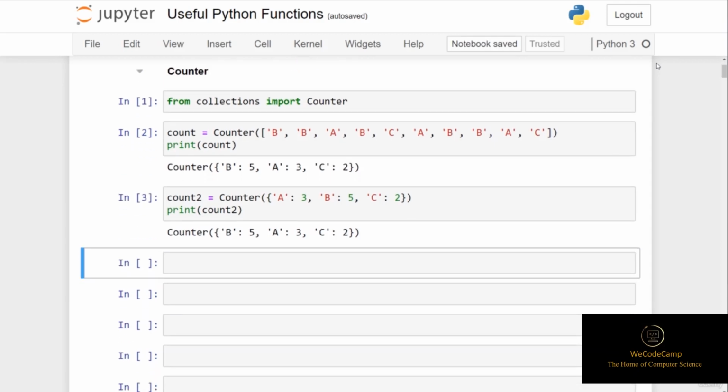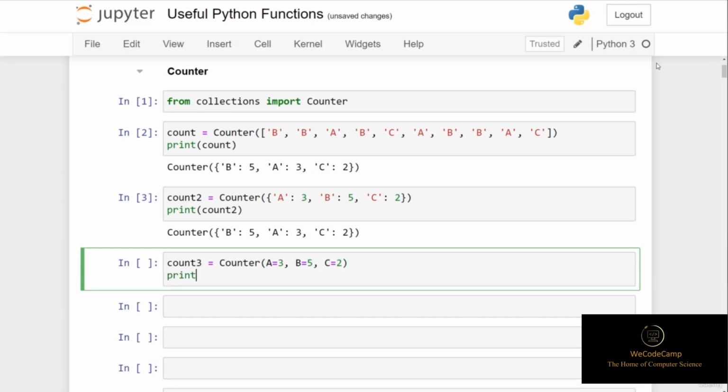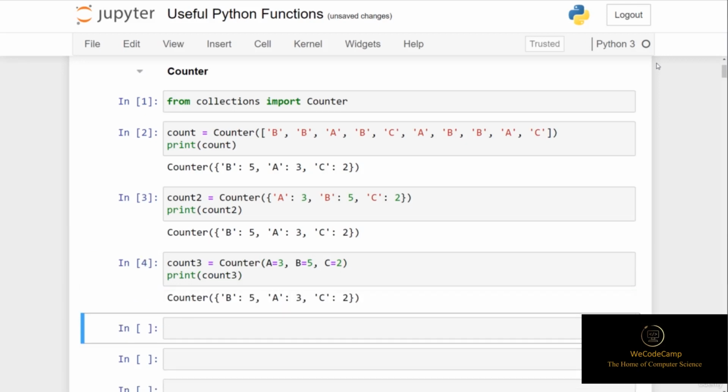And a final way we can create this is by passing in keyword arguments. So if we create a variable called count3 and set this equal to a call on the Counter class, and in parentheses we pass in keyword arguments. So if we were to put A equals 3, B equals 5, and C equals 2, when I then print what's stored in count3, we get the same Counter object returned.